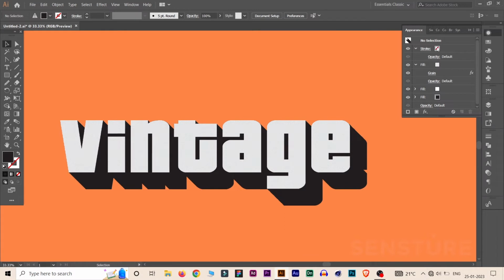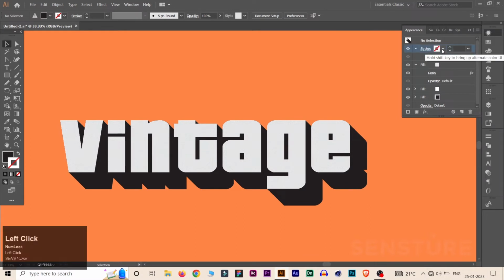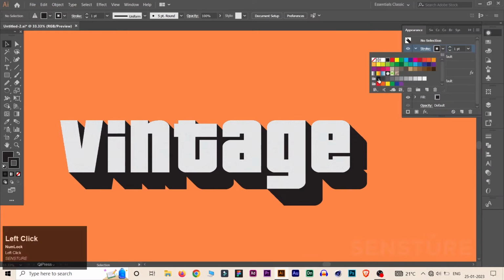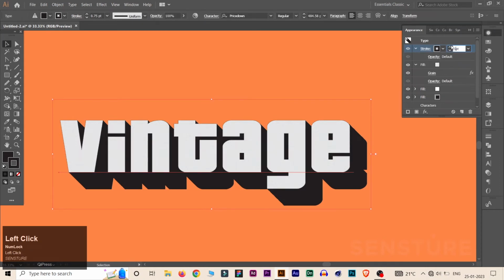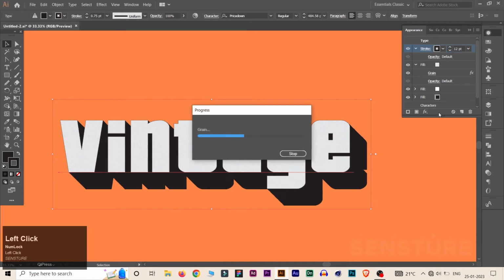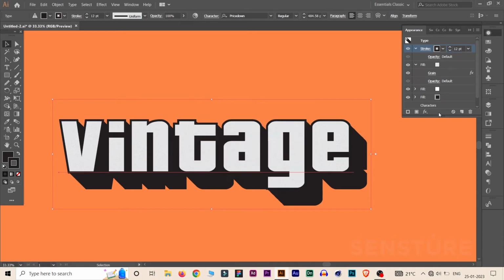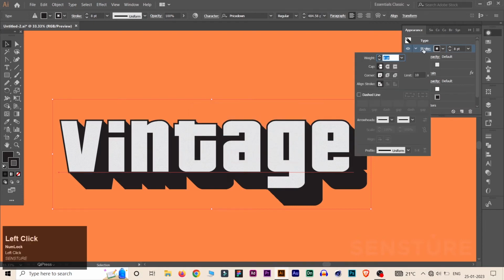Now we will add a stroke. Let's type 12. It's too thick. I think it will work fine. Perfect. Now go to stroke and round the corners.